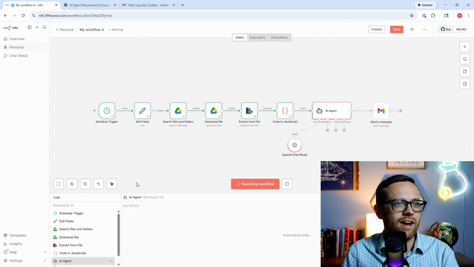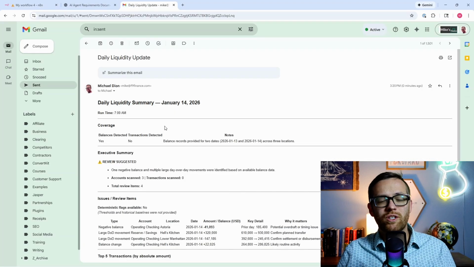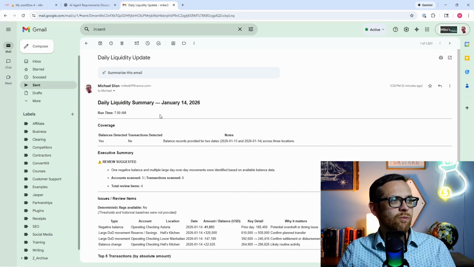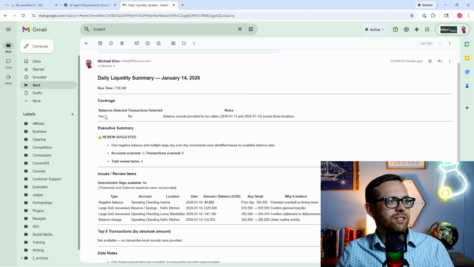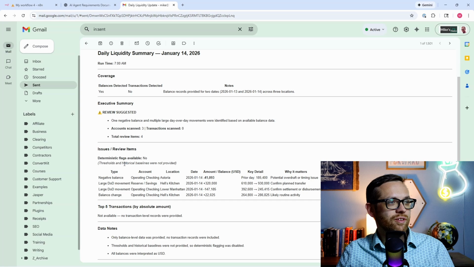Downloading files, extracting, coding. Now the AI agent is running ChatGPT. I'm excited. I think this could be the time. So coming over to our email, this was the time we got it working. Look at this email. Here's the coverage. Balances were detected. Yes, it didn't see the transactions. Here's the executive summary. 1 negative balance. Oof. 3 accounts scanned. Total 4 items to review.